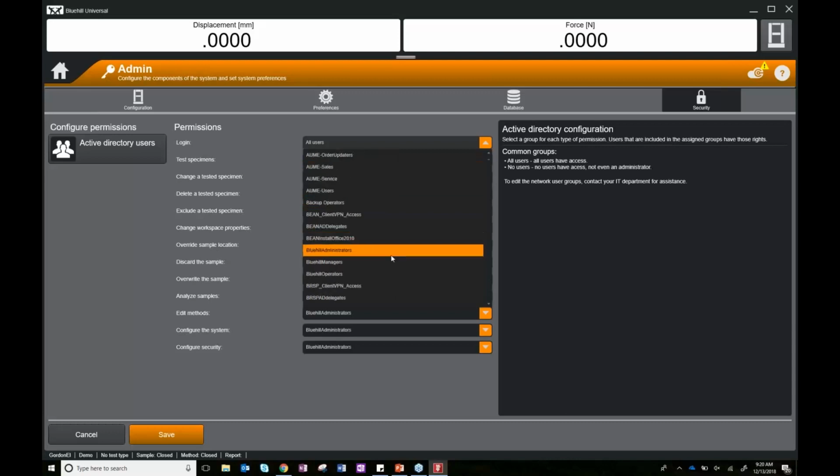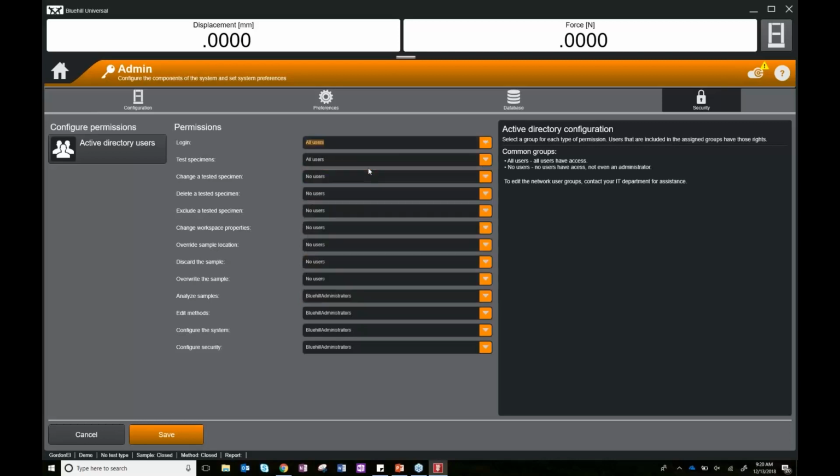And here are my 3 groups that we've asked the department to create. So operators, managers, and administrators. So this is what you would go to your IT department at your company and ask for these groups to be configured. You can choose these 3 or completely create your own. So I'm going to stick with all users.